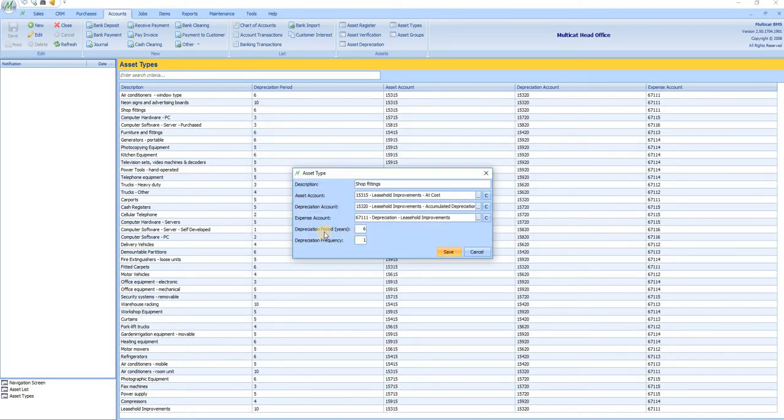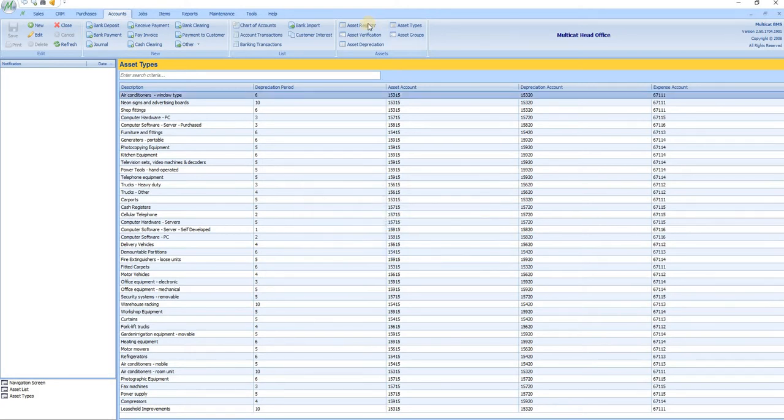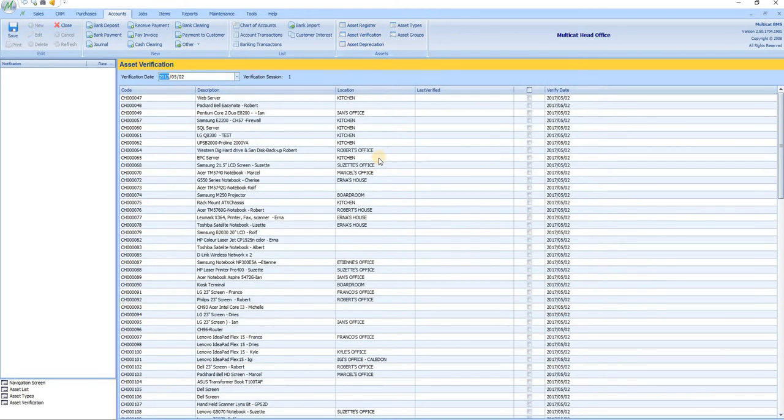There's also depreciation period. So basically what you're saying here is how many years should this asset depreciate. In this case it's set at 6 years. Obviously I can then change it to whatever I require. I can also set the frequency, so in this case it's currently set at once yearly. I can set it half yearly. You can set this obviously to whatever you want. That's asset types.